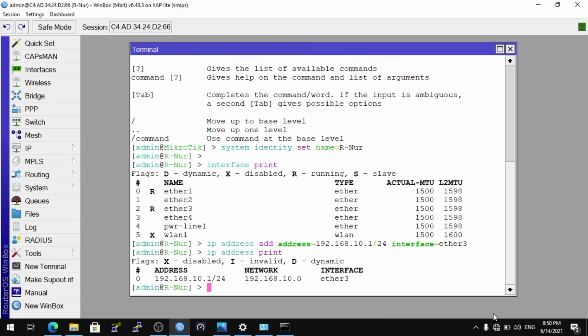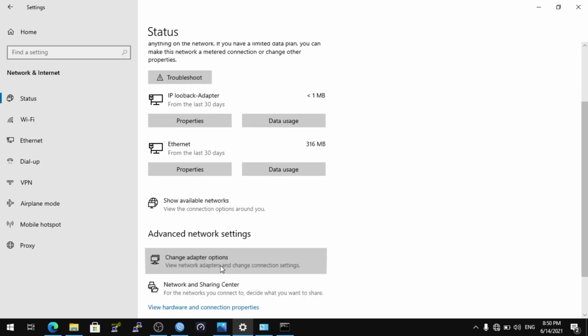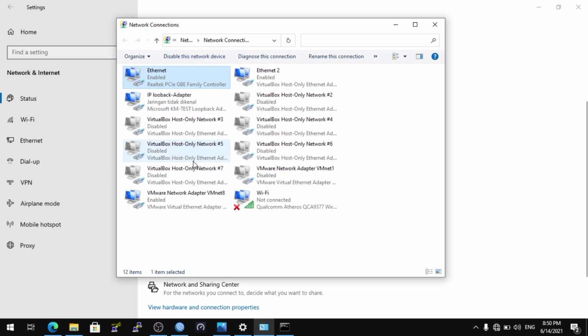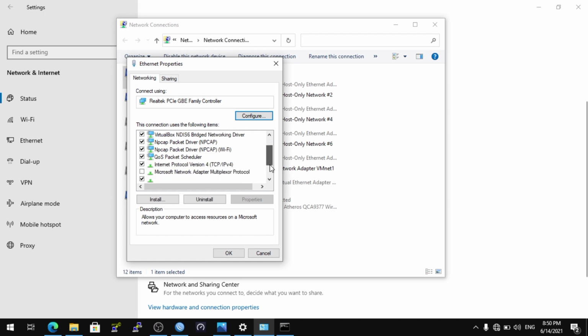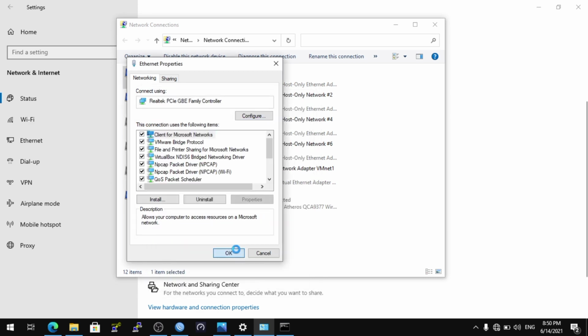And next, configure the IP address on the client. Click open network and click change adapter options. This is the Ethernet interface, click properties. Next choose Internet Protocol Version 4 and create an IP address in the same network as the router. I'm using 192.168.10.2 and the default gateway is the router's IP. And click OK, click OK.